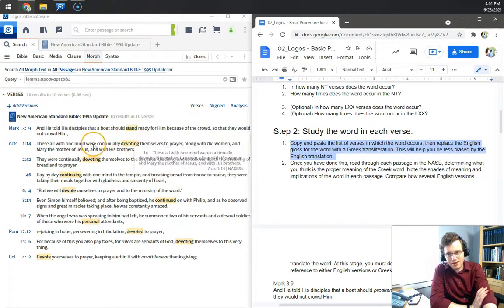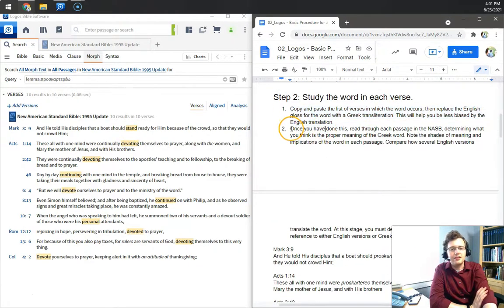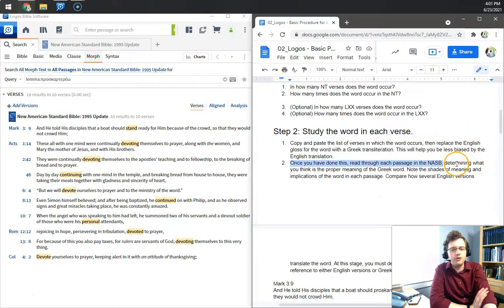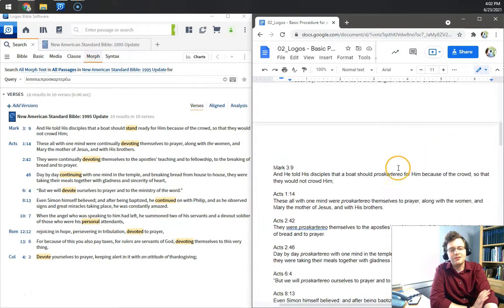Now, that is how you get the information out of Logos and replace it with a transliteration by referring to that highlighted text. And that will enable you to take the next step here. Read through each passage in the NASB, so that's what we've got down here, determining what you think is the proper meaning of the Greek word, noting shades of meaning. At this stage, you must derive your senses inductively without reference to either English versions or Greek lexicons. So that's the point of blanking out the English translation.